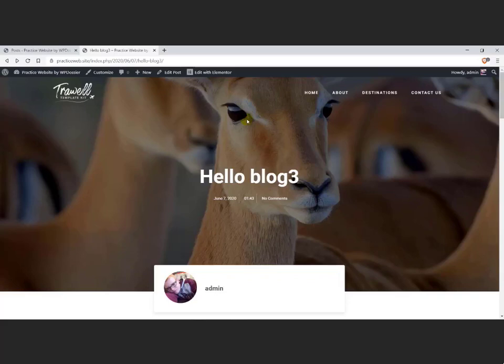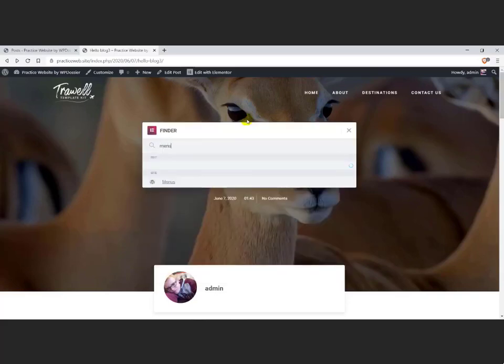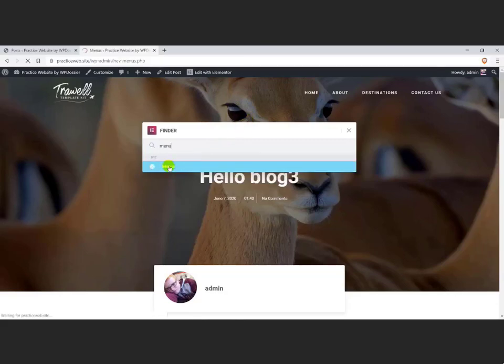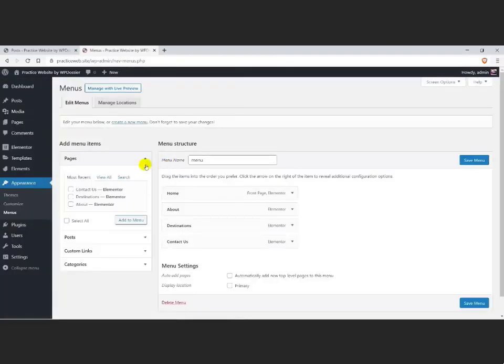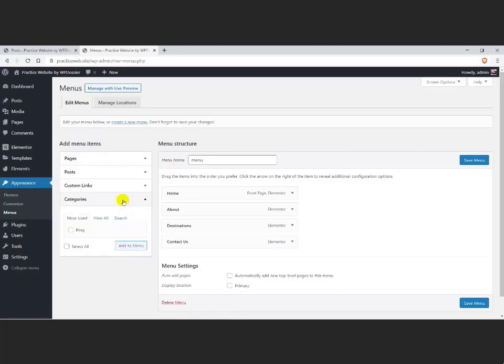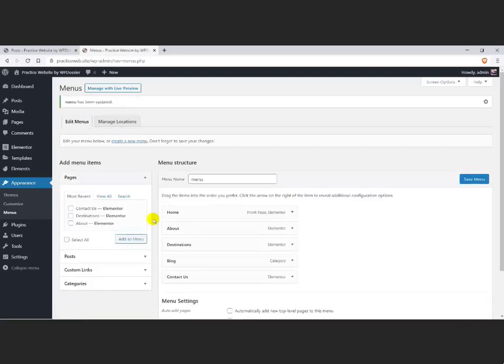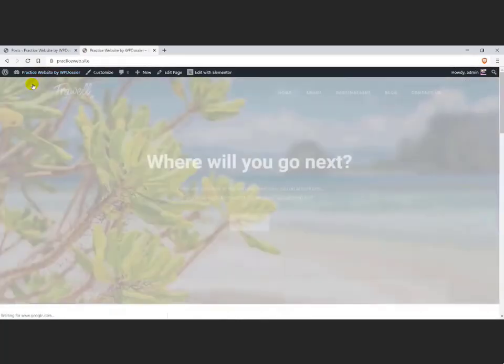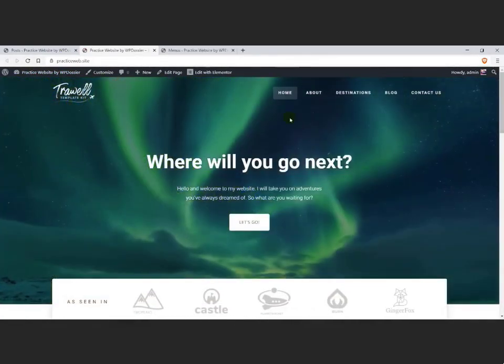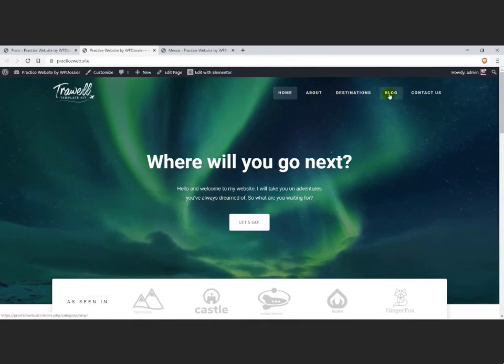Now let's add the blog archive page to the menu. This time we'll go to Categories and add the blog category we created before. Then add it to the menu. Drag it to wherever you want. Hit Save menu and check it out. Cool, it works perfectly.